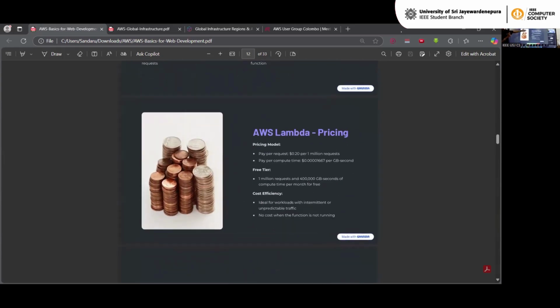Yeah, so the pricing model is like this. For 1 million requests, you have to pay about $0.3. So that's why I say that the cost will not be a problem when it comes to overall cost.